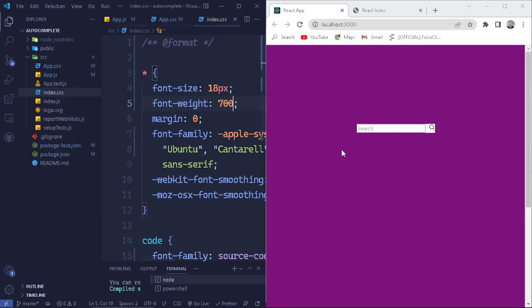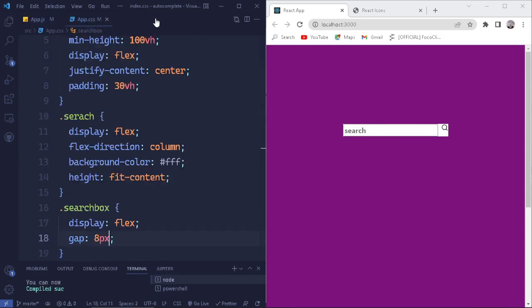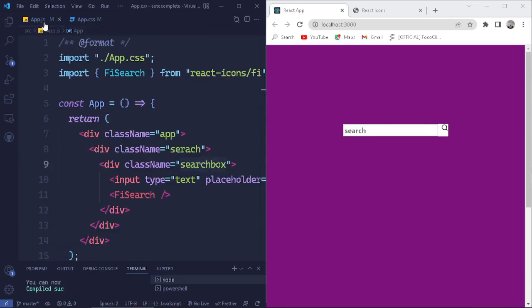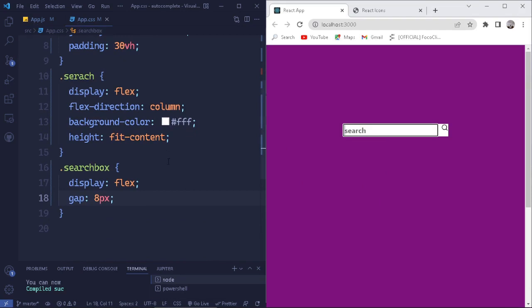Like that. Then I'll minimize this, then close the index.css. Then I'll come back to my search box. I'll now style the text, which is the input for the suggestions that I'll want to be displayed below here in the drop down menu.